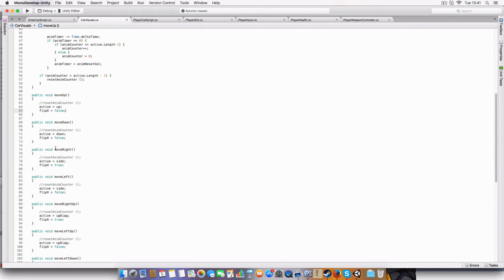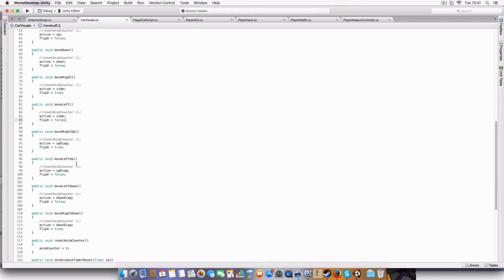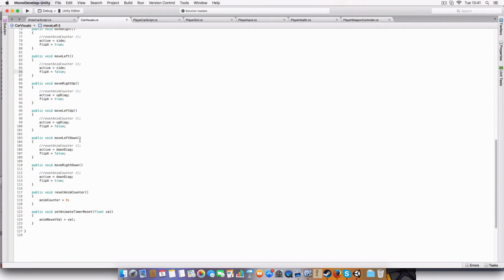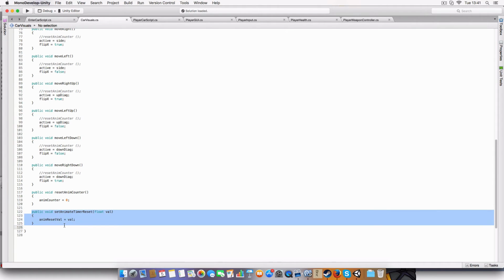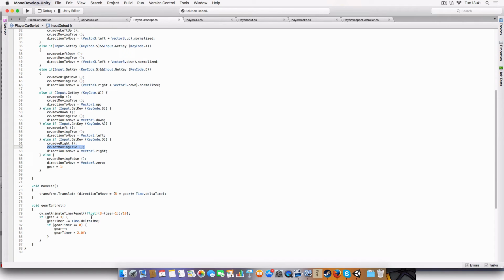So see, on the move right, active is side, but flip x is true. But if we move left, active is still side, but flip x is false. And we've got one of these for moving diagonally and all the directions you could ever want. We've got that set animate reset timer thing that we referenced in the player car script.